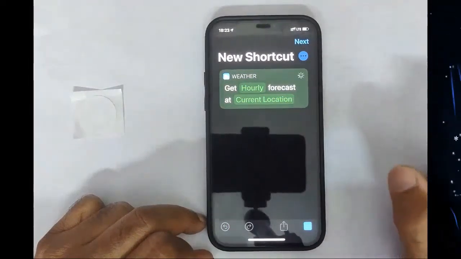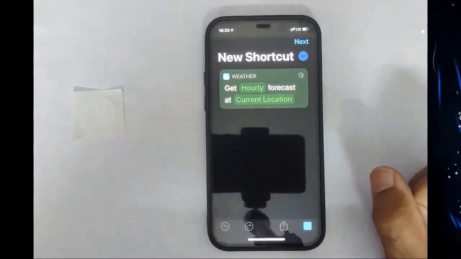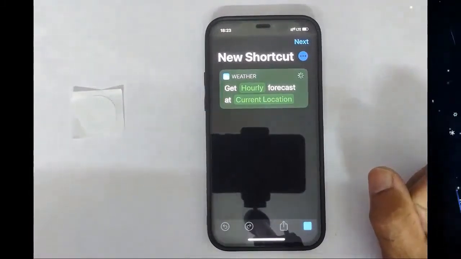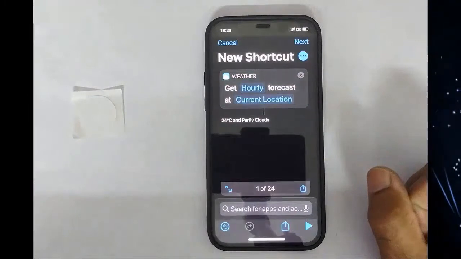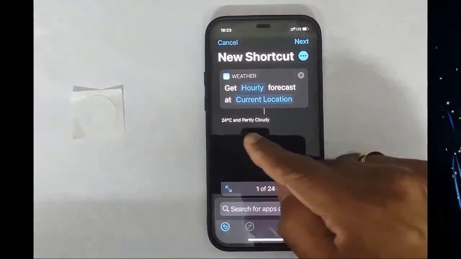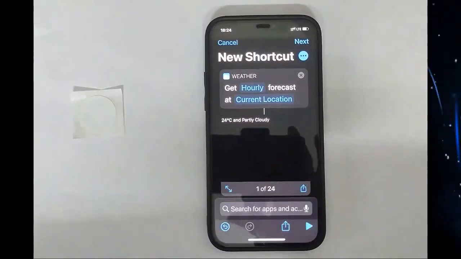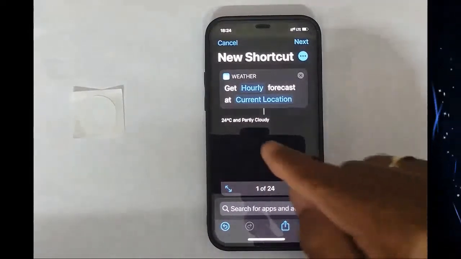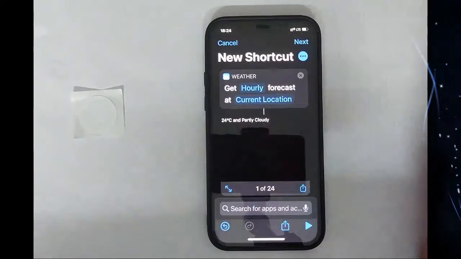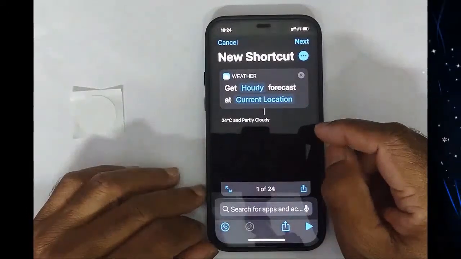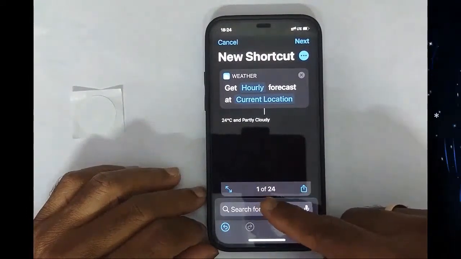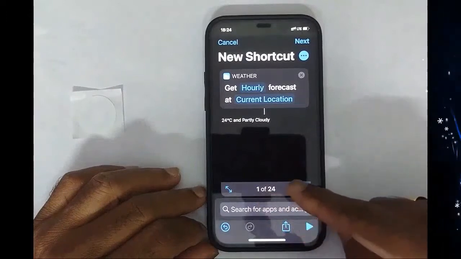It might take a little while to run. Why? Because it involves fetching the location. That's where the maximum amount of time goes. So make sure your location is always on when you're running it. As you can see, the result is 24 degrees centigrade and partly cloudy. But at the same time, if you see at the end of it, it shows the number of results. The total number of lines which has come in is 24.